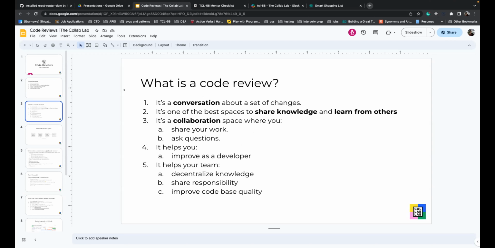So what is a code review? It's a conversation about a set of changes. So it's basically a discussion about the changes you have made. In our case, it's each pair discussing with the other pair what they have made and why they have made it that way.